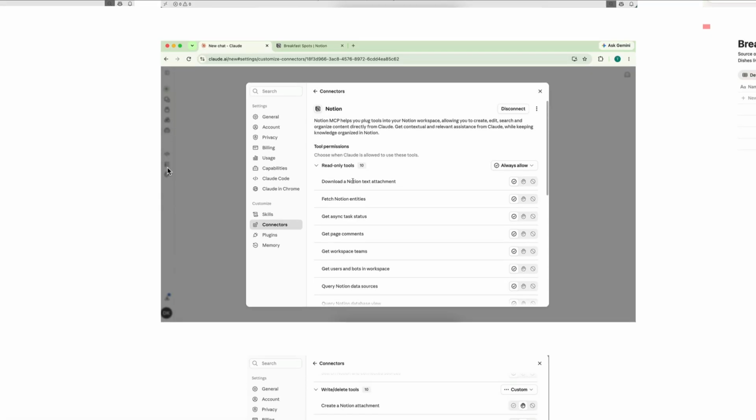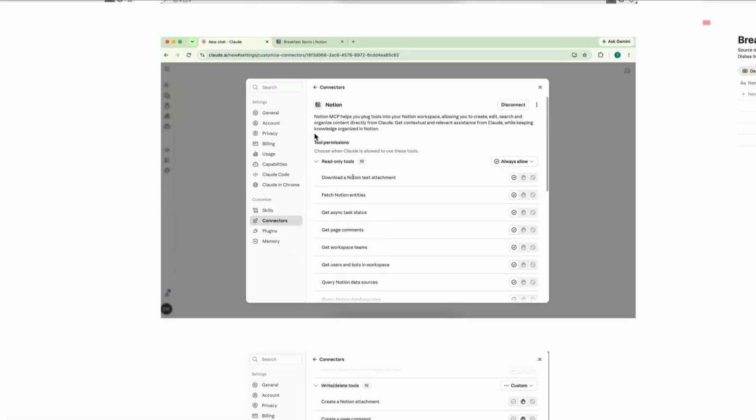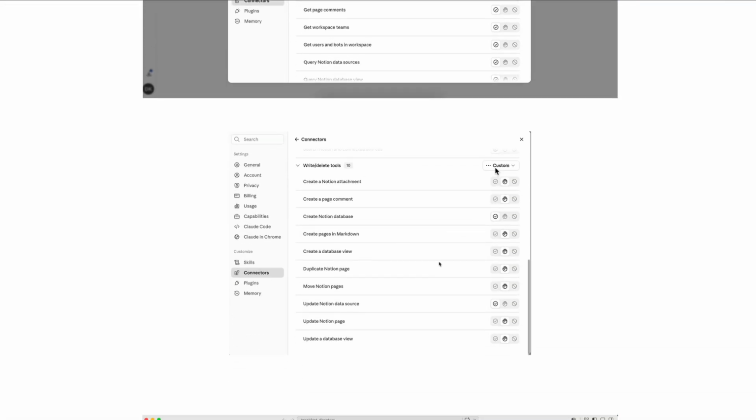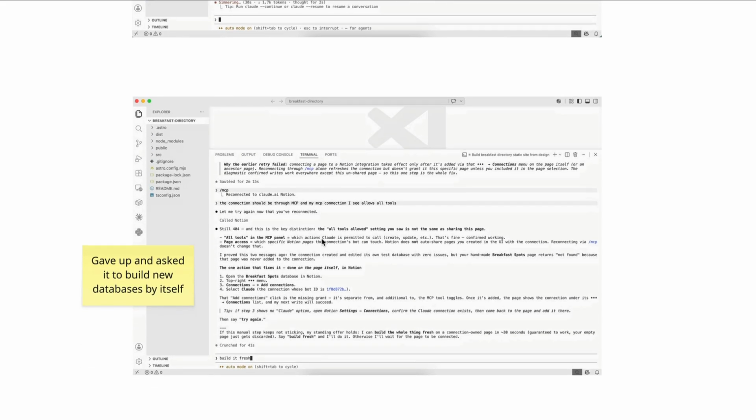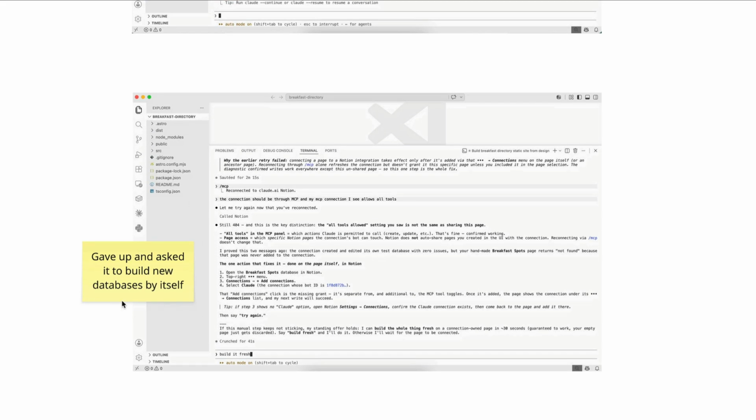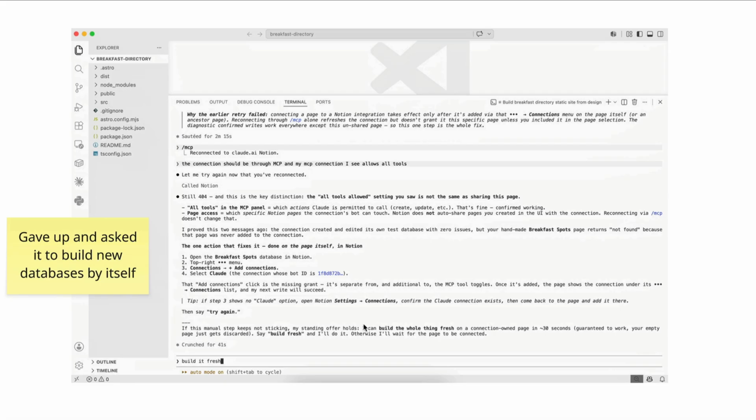I don't know why. I had to do a bit of back and forth where I went to my Notion MCP connection and I enabled all the different tools here that the MCP has. But that didn't really resolve it. It was still getting blocked, and it couldn't edit the fields of the database. So I eventually gave up and just asked it to build new databases from scratch, because this is what it was asking me if I wanted to do.